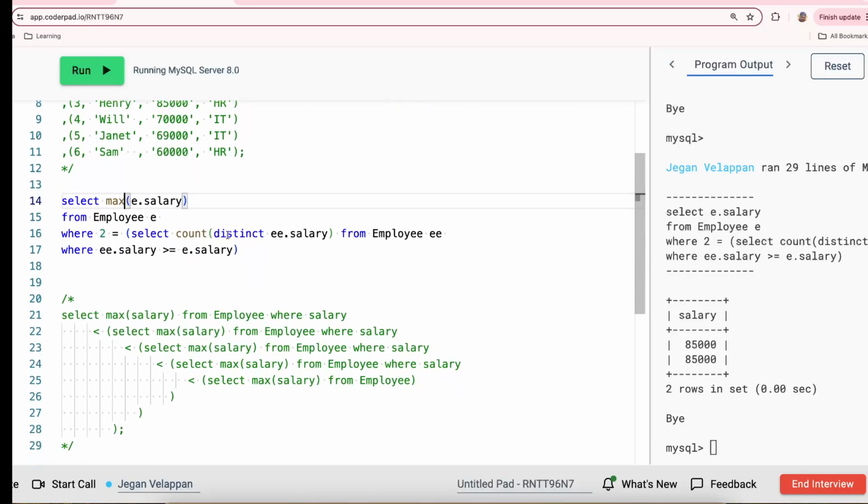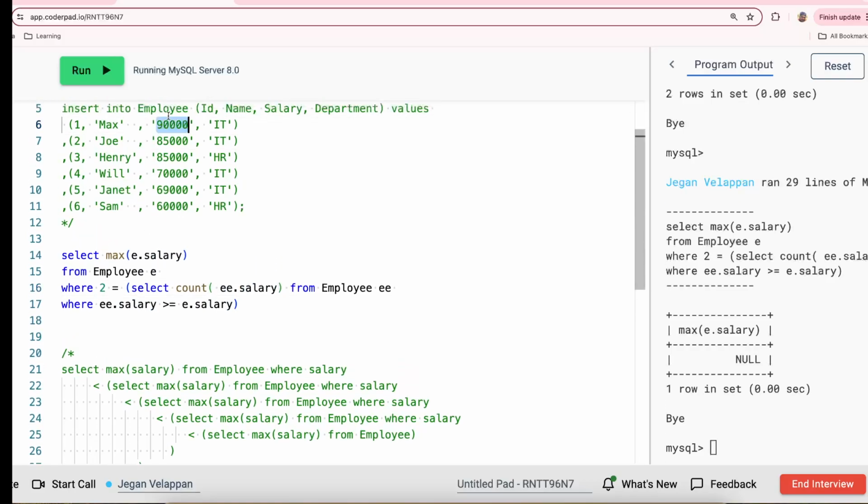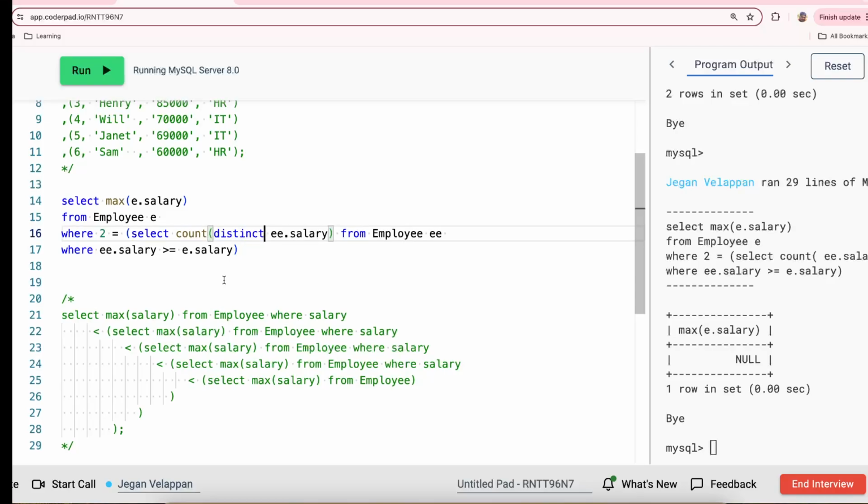If I don't give the distinct here, then the count is going to increase and I'm going to get a wrong answer, because if I say 90, it's going to be 1, and if I say 85, it's going to be 3. So it's never going to be 2. So you better have a distinct here, so you find only the salary. Okay, now we saw the correlated subquery.